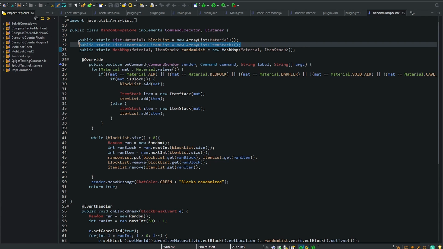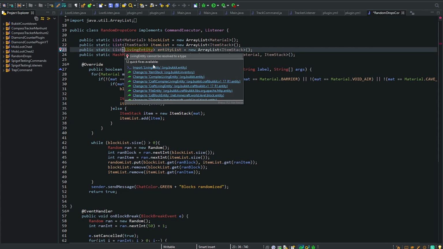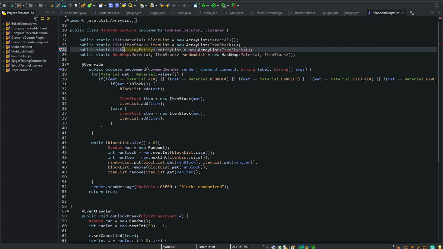So I'm just going to copy these two down. Go do that. And we're going to call this the entity list. Entity list. And it's going to be living. The parameters are going to be living entities. Like this. And we can import it. And change this one as well. There we go. And we're going to make a new hash map. And this list is just going to contain all of the living entities.